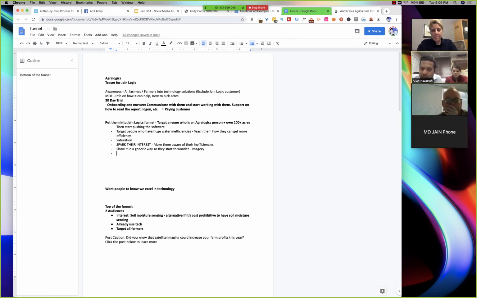Another advantage Agrologics has is crop vigor. So I was just Googling to see what that is. Okay. Michael, do you know what that is? I think it tells you how happy your plants are, but I don't know the technical part of it. But that's an advantage of Agrologics over Jain Logic, because Jain Logic does not tell you your crop vigor. And it's a good insight.